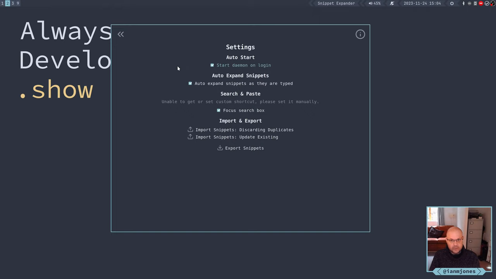You can also make sure the auto expander is running. Don't have to use it. Some people don't ever use it. You might as well turn it off in that case.